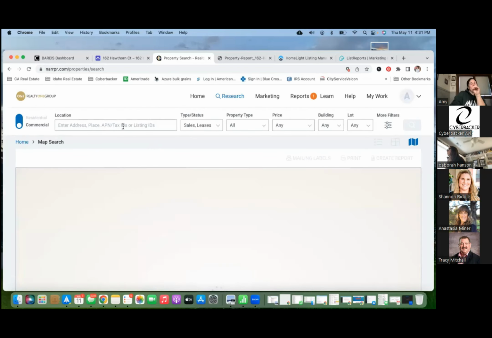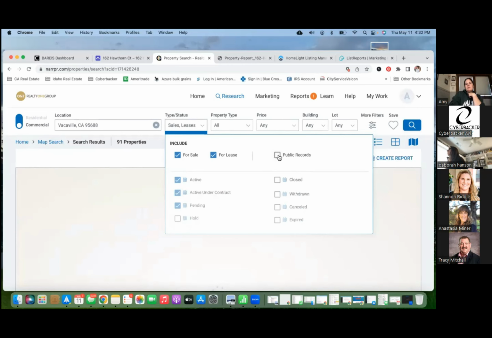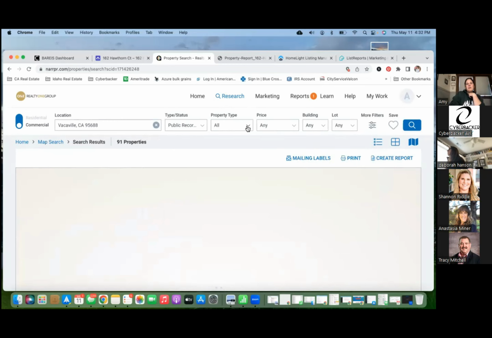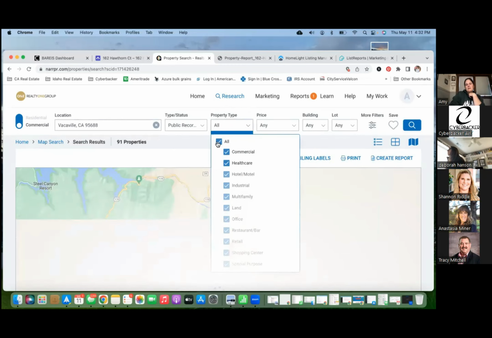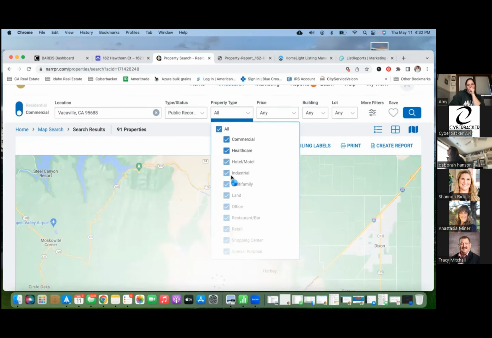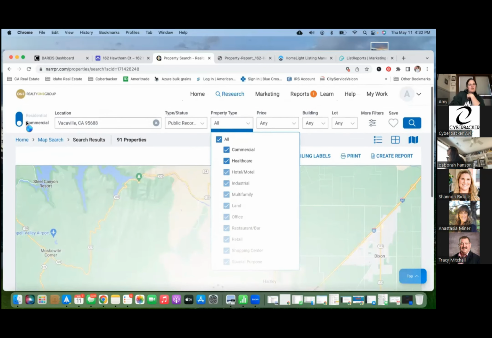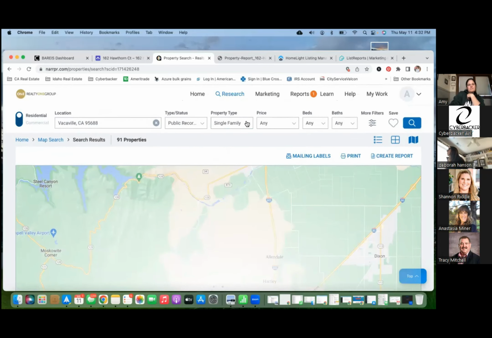So maybe we were going to send out some golden letters. And we have people looking for the 95688 zip code. We want public records, so I'm just going to click the button for public records under status or type. Property type, I think for some reason I've got commercial. We're going to toggle it to residential over here on the left-hand side. And we have Vacaville, public records, single family residence.